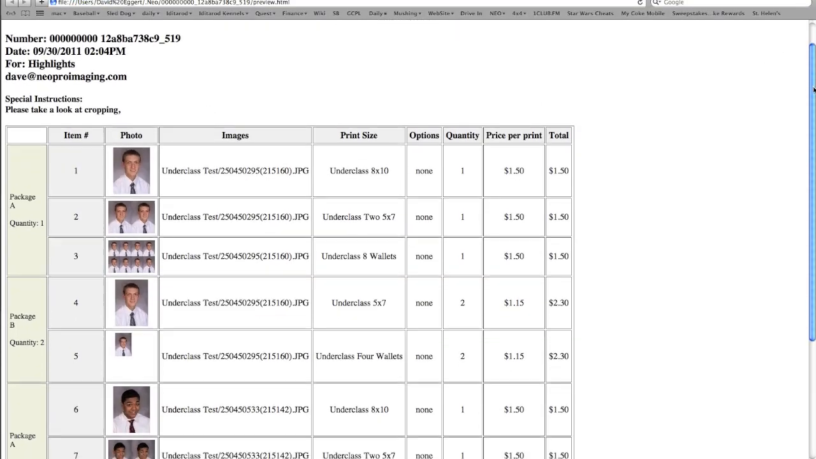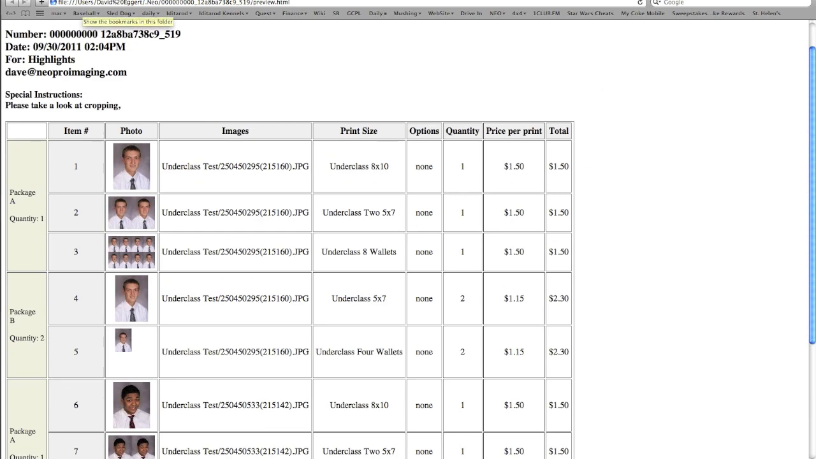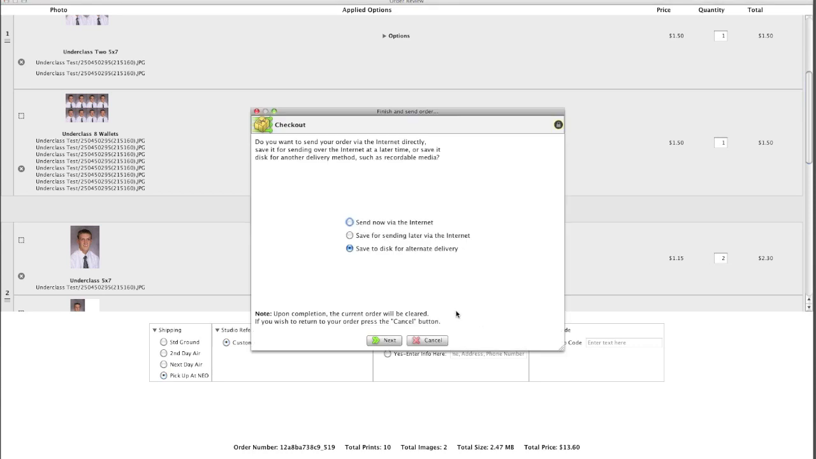Show order allows you to print out a summary of what you're ordering, which is nice for your records. So if you want to print that, you'd be able to print it. And at this point, we're ready to submit to the lab: complete order, send it by internet, send later by internet, or send to disk now. And once I hit the next button, it's going to package it up and send it.